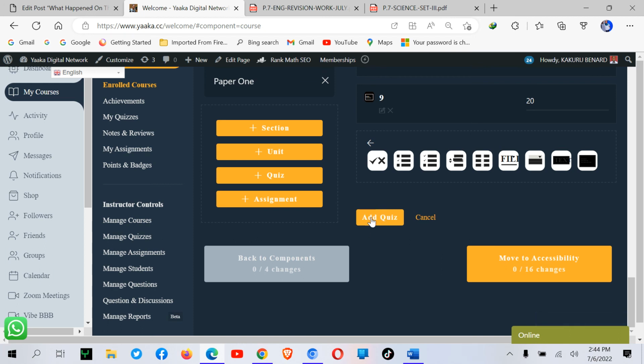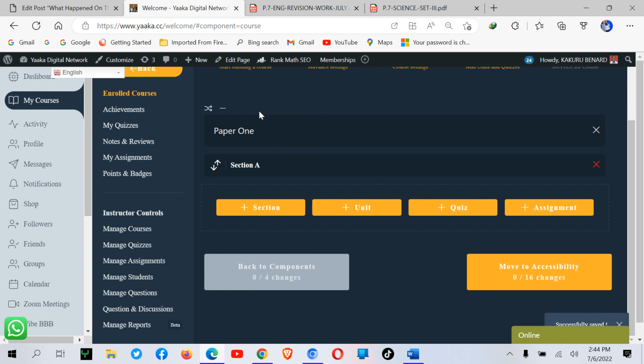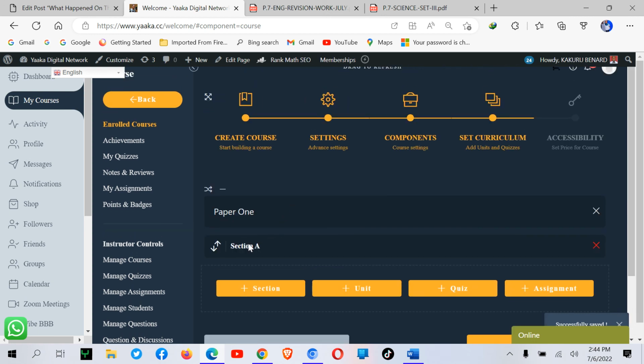Remember to tap this option of add quiz. If you don't tap add quiz, what you have done here will be lost. It is not saved in anywhere in the draft. So remember to add quiz. So once this is added, it is going to appear here. So we have added section A.